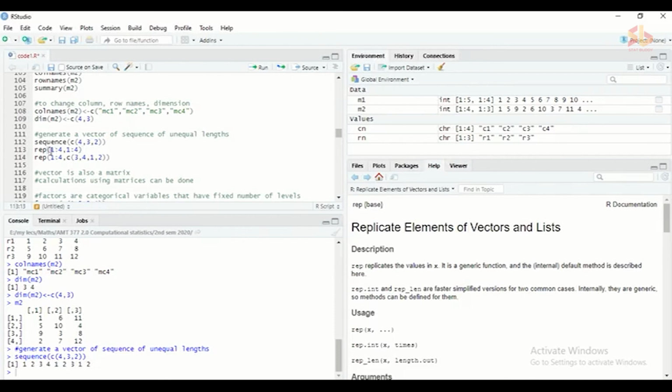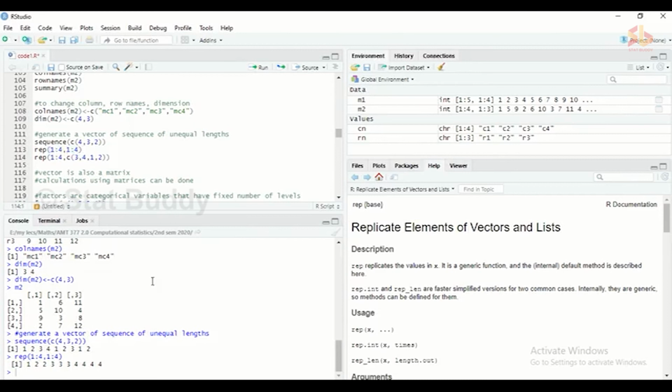And even with the repeat function, the rep function, you can give this. So this is my data set 1 to 4, and I want the pattern 1 to 4. Let's see what happened. So there, the first number is repeated 1 time. The second number is repeated 2 times. The third number is repeated 3 times, and the fourth number is repeated 4 times.